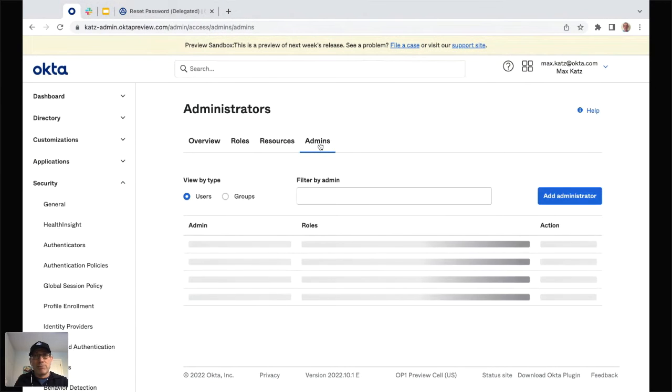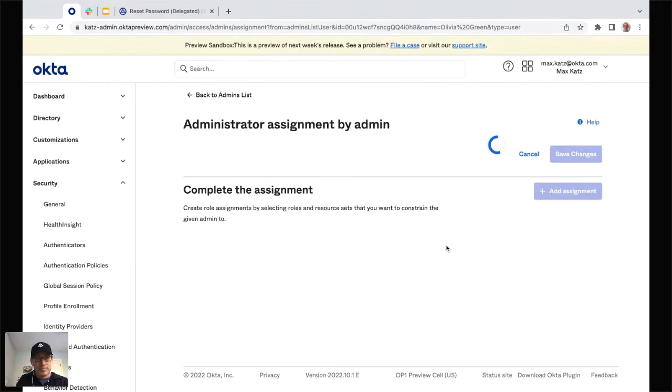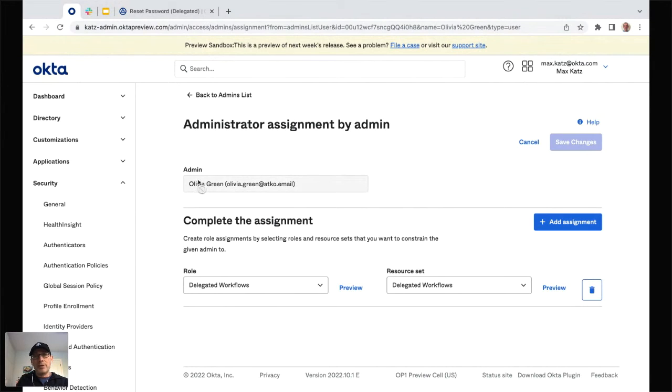And then lastly, we have an admin. So I have Olivia Green here. And if I look at her assignments, so I have an admin, Olivia Green. She has a role of delegated workflows. And then that person is able to run the resources defined in this resource set.